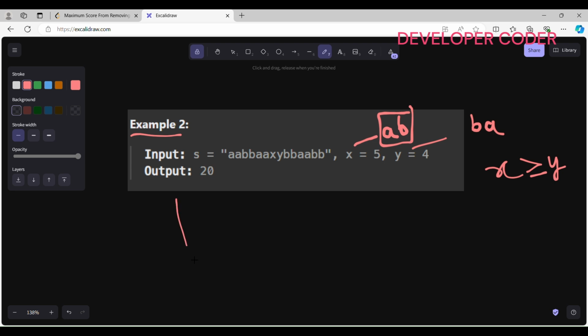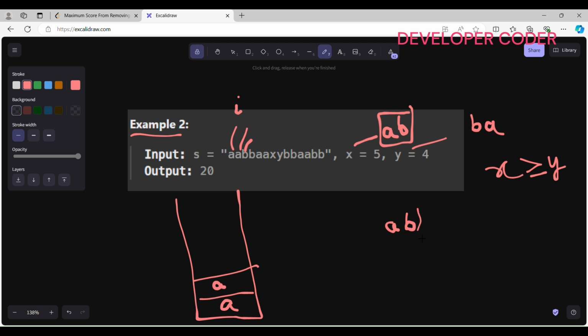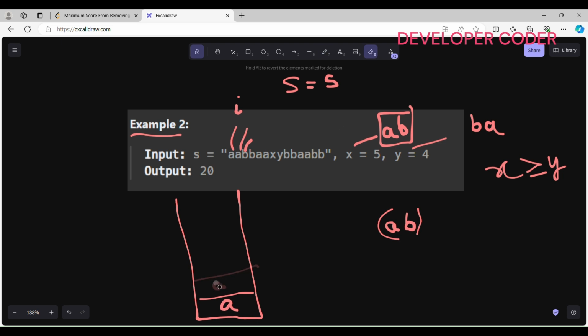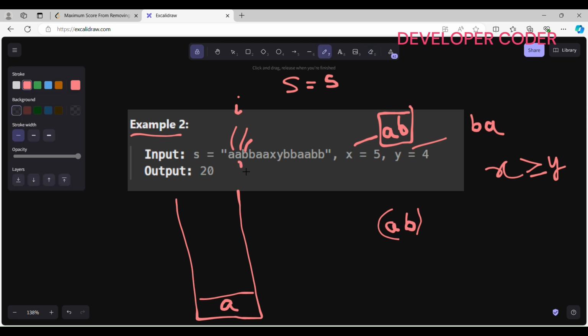Same thing here, I am going to create one stack. Initially my I index is at this position, so I am going to insert this A here. Then my I moves to the next position, I am going to add A, then B is there. The element at this particular index in my string is B and my stack's top element is A, so definitely I have found one combination. I am going to add this score to my total score. Initially my total score is 0, so now I have added this score X, 5. Now I am going to remove this A. I have found one combination, this combination AB.